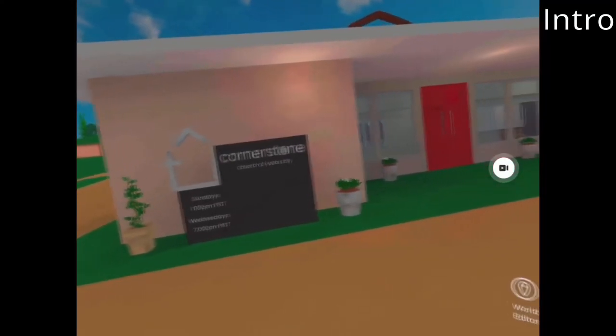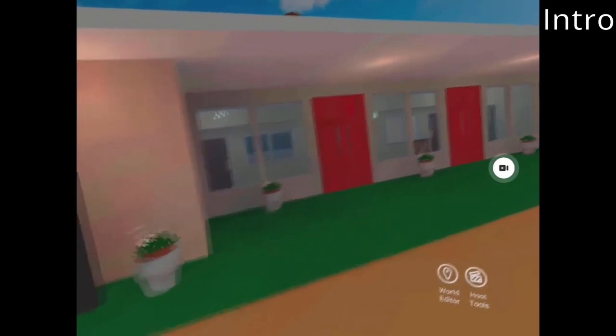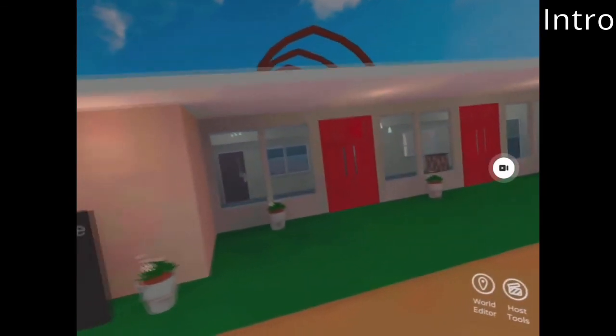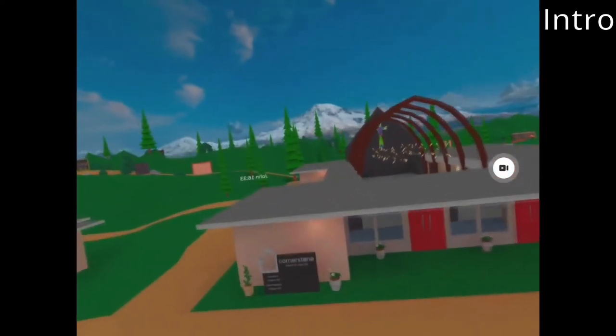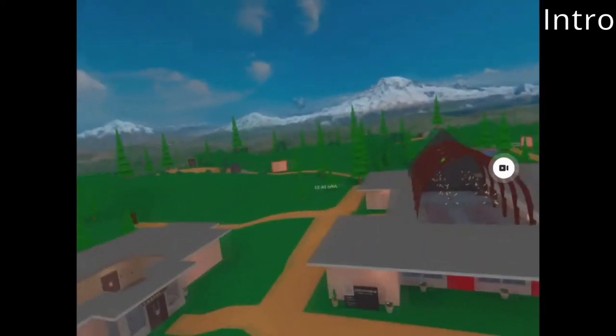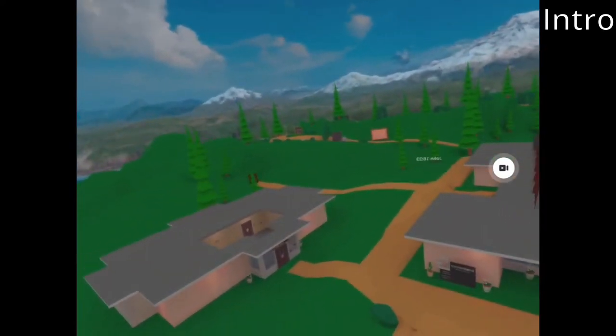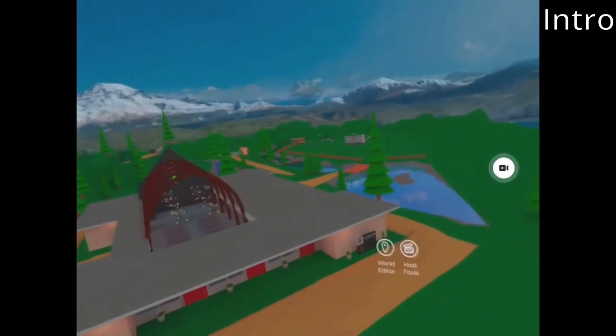Hello! Today we're going to be converting this AltspaceVR World that was used as the original Cornerstone Church campus in AltspaceVR to VRChat. This is intended to be more of a long-winded, longer form video, so that way hopefully you won't get lost in it.